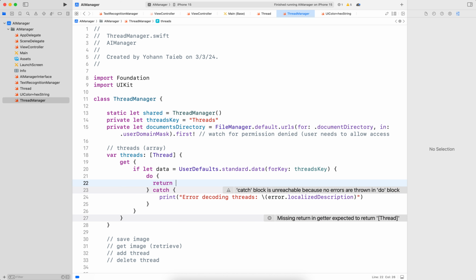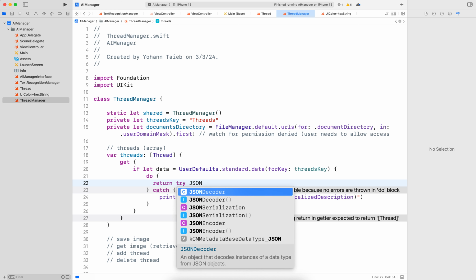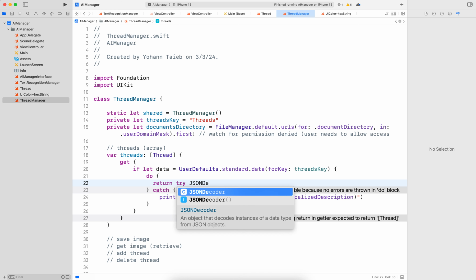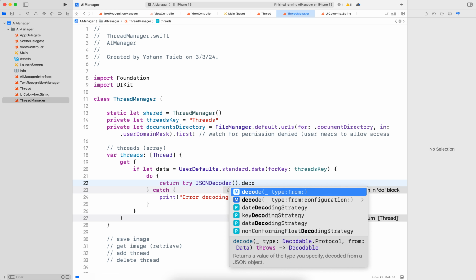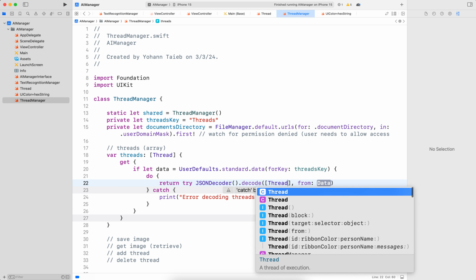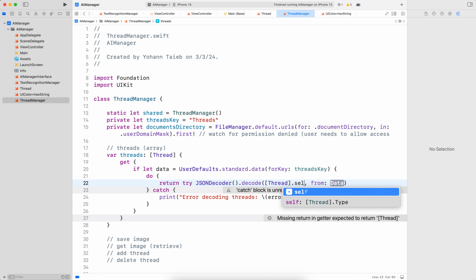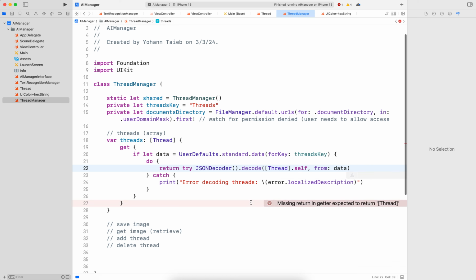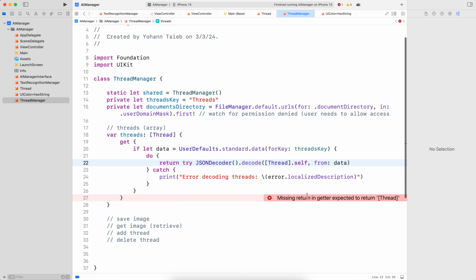We return, and we're going to try to do this as JSON because we're going to save this as JSON and retrieve this as JSON. So let's use the JSONDecoder.decode. And what do we decode? Well, that would be an array of Thread, so [Thread].self, from data. How do I know this? Well, because we have it here. So we get the data from the local storage and we decode it. All right. And it's missing a return.